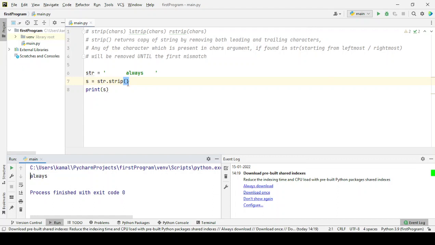So let's come to the second scenario. If we are passing some characters as a parameter in the strip method, suppose I am passing a, space and l. The point to notice here is we have passed three characters: one is a, one is space, one is l. Whatever we are passing here, if any of these characters is found in this string on the trailing side or leading side, meaning the rightmost side or the leftmost side, it will be removed. And as the first mismatch is found, everything will break and it will return the final result.